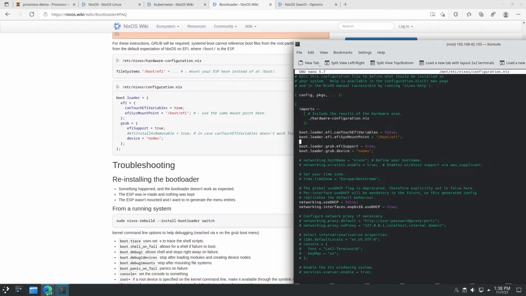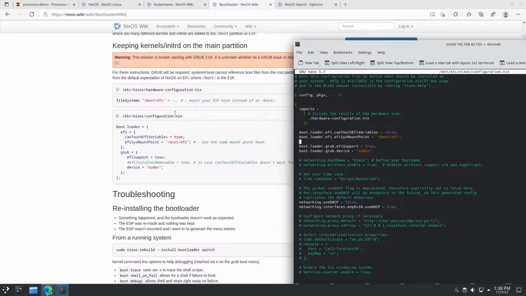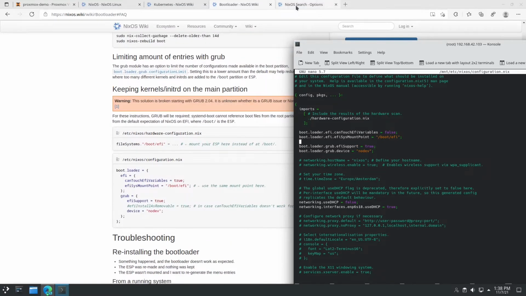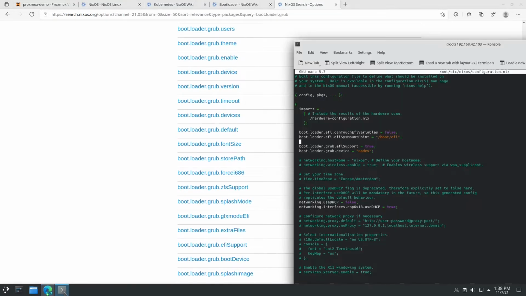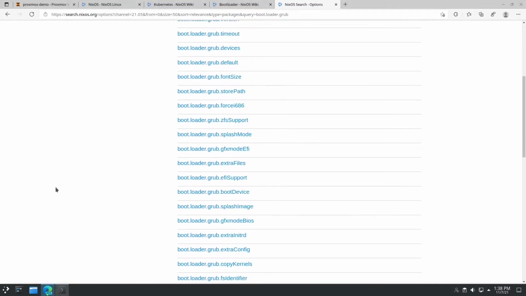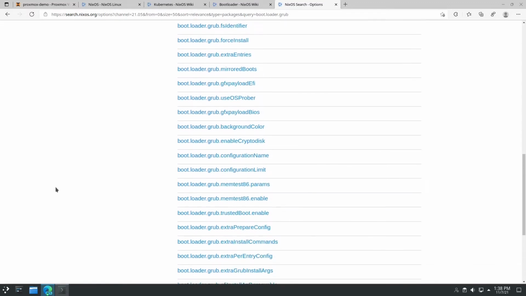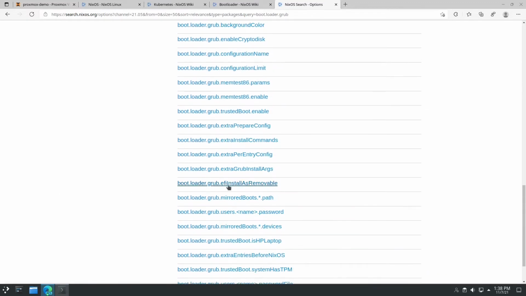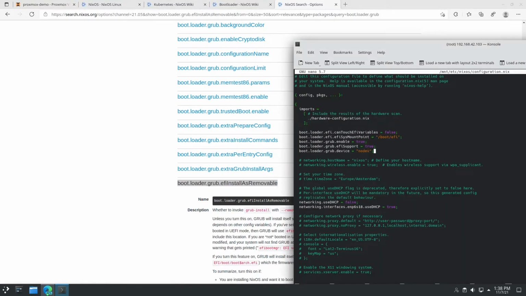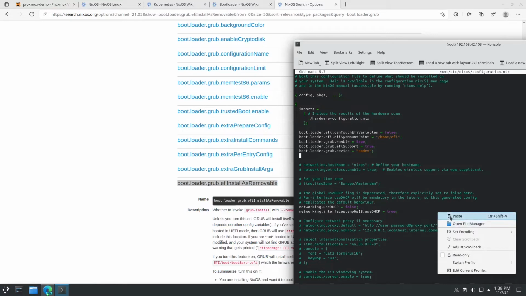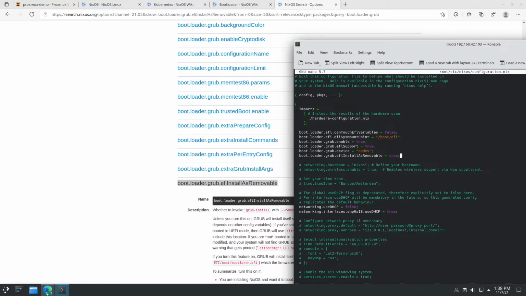I believe we also want to tell it to enable. I think this wiki was written when GRUB was the default. So I think there's an enable. Yep, boot.loader.grub.enable equals true. And then there should be another entry in here for the EFI variables. efiInstallAsRemovable, that's what we want. So we'll go ahead and paste that in here. Equals true. So that should be it for the bootloader.